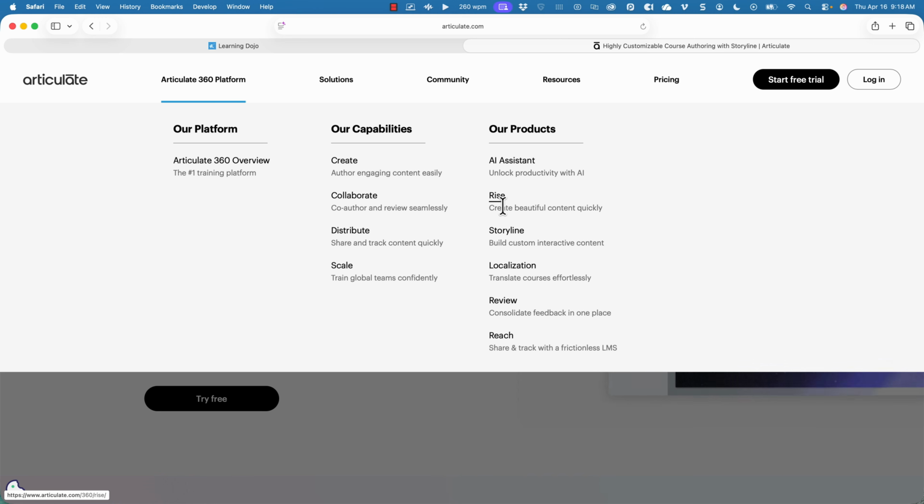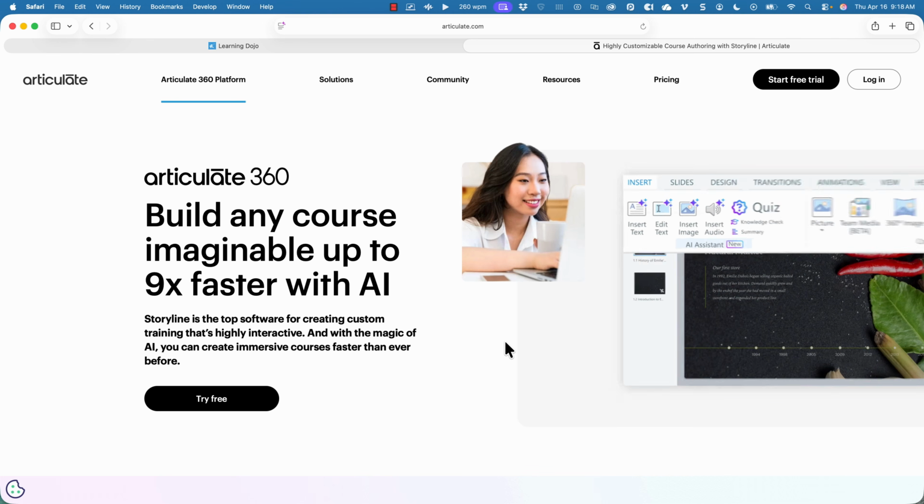All right, so the AI assistant is there and it does help with development. And also Rise, an AI assistant is built into Rise and it is built into Storyline. So you get access to all of that. Localization, I think, is an extra cost still. I hope that they actually add that in because I think that's a crucial component of development. The review tool is included and the Reach tool is their own LMS that is a pretty nice LMS, but it does cost extra as well, depending on the number of seats that you want.